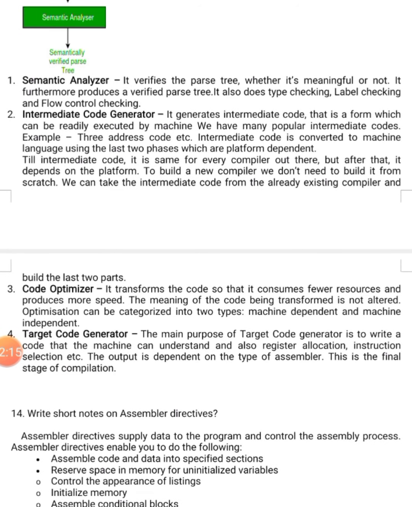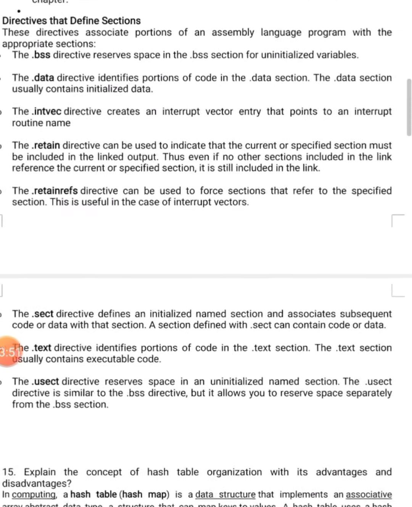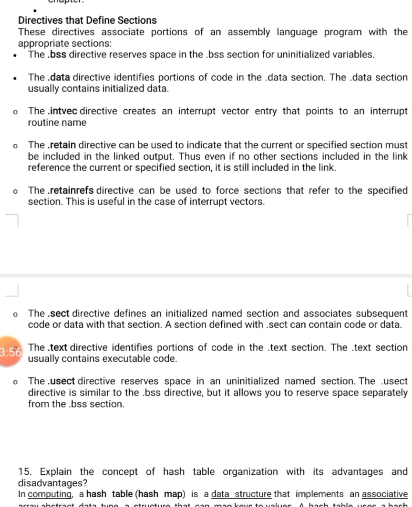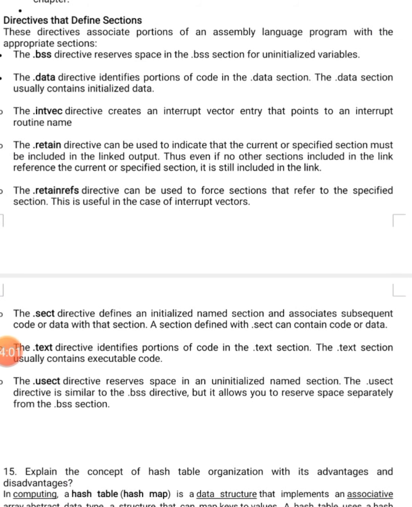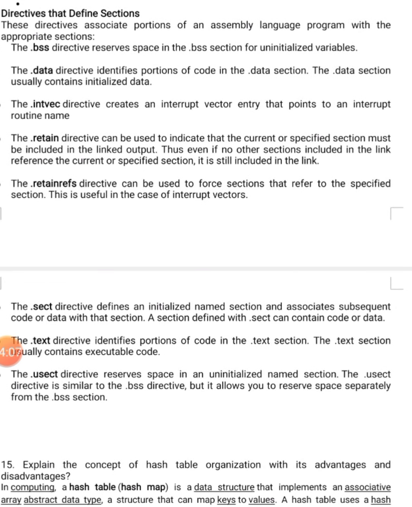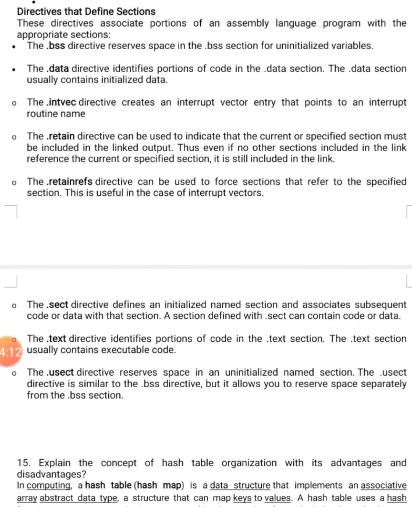Macro directives are discussed. The C compiler uses directives for symbolic debugging. Unlike other directives, symbolic debugging directives are not used in most assembly language programs. Directives that define sections associate portions of an assembly language program with the appropriate sections. The .bss directive reserves space in the .bss section for uninitialized variables. The .data directive identifies portions of code in the .data section. The .data section usually contains initialized data.